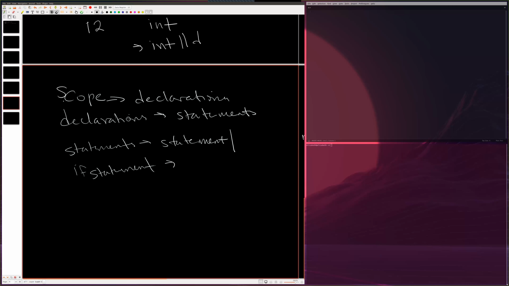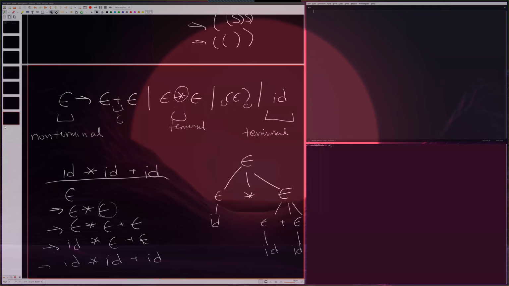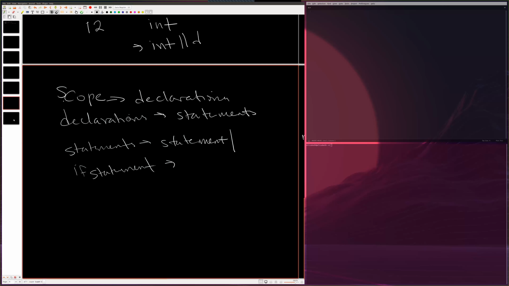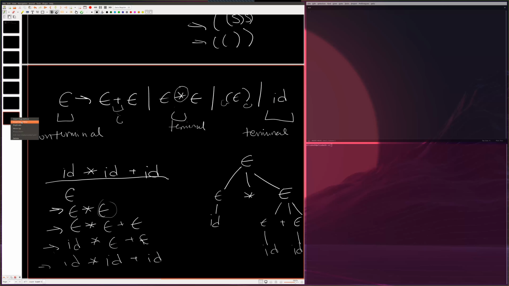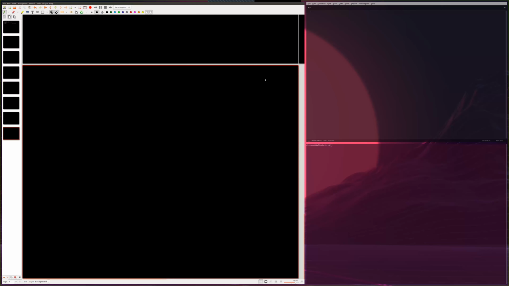Yeah, so that's mostly it for the parser. The main thing is turning the entire program into a tree like that. I feel like I was going to show something, but maybe not. Okay.